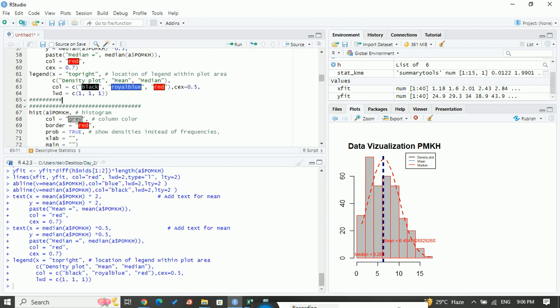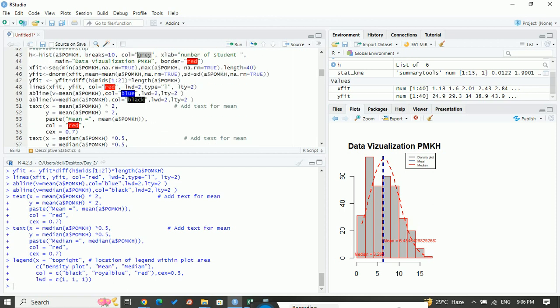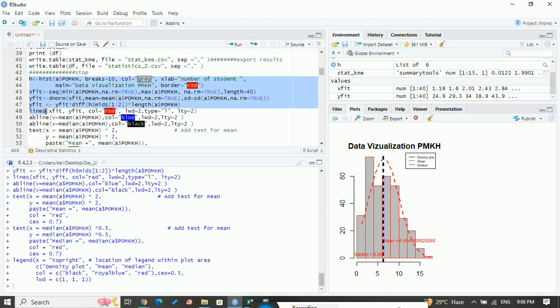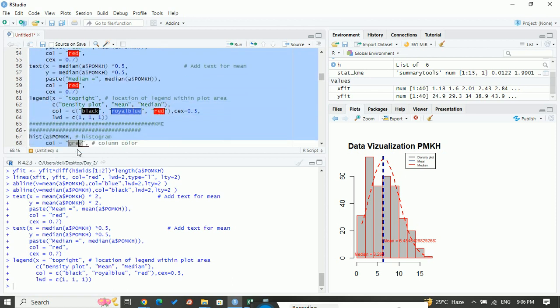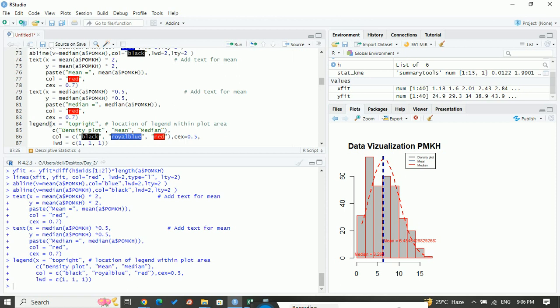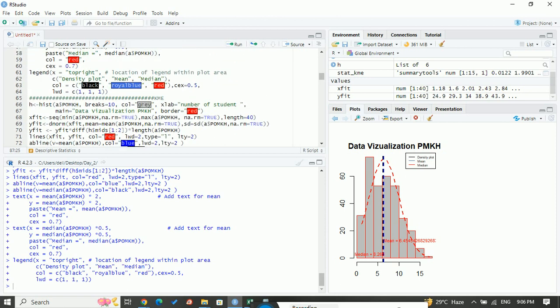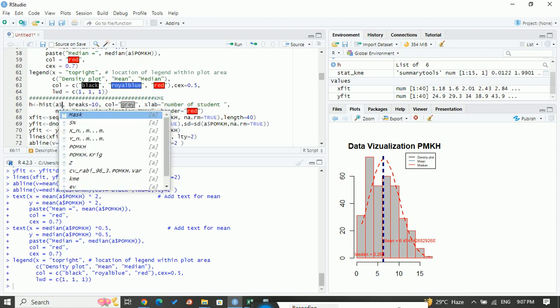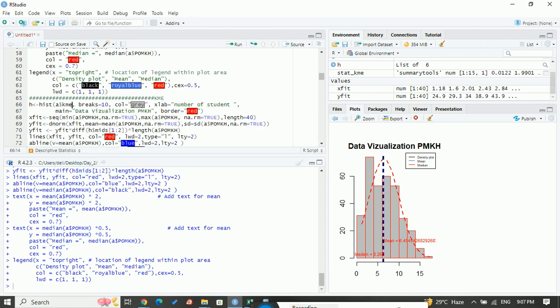Now write the KME. Just copy the codes to this legend. Paste here. Okay. Now the first thing is to fetch your desired variable. For this, use the dollar function, and go to the KME. Just do this and write here, the name is the KME.